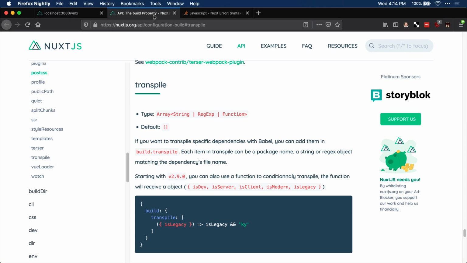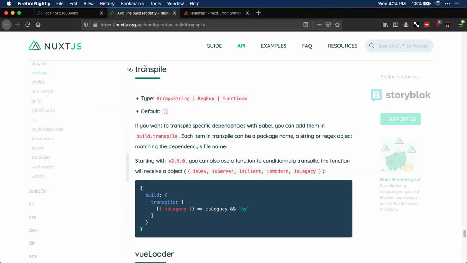But basically, what I ended up having to do is going into the transpile key within my Nuxt config file. And then I had to add an entry within here. These docs are kind of confusing to me. I didn't really understand it because of the example. I guess there's a way that you can use a callback function to make this work and transpile whatever modules you want. But what was key here was: if you want to transpile specific dependencies with Babel, you can add them in build.transpile. Each item in transpile can be a package name, a string, or a regex matching the dependency's file name.